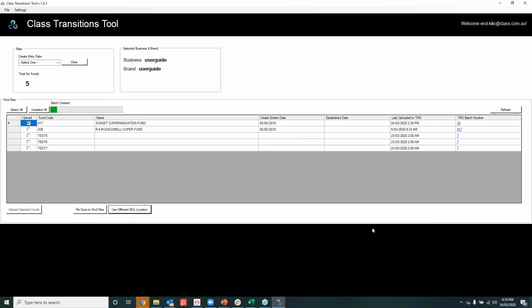So this will go and create a new batch on TMS. It will upload the data files that we require. It will put in our fund codes for us as well, and basically get it to a point where all we have to do is review the files and submit the batch in class, in TMS. So I'll just wait a couple of minutes for that to finish uploading.